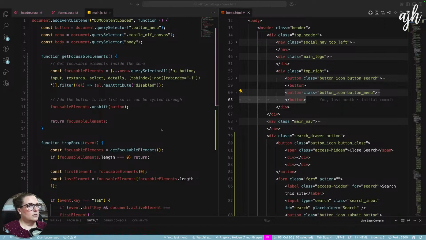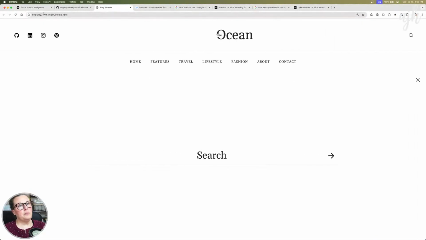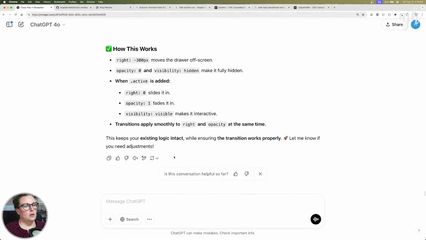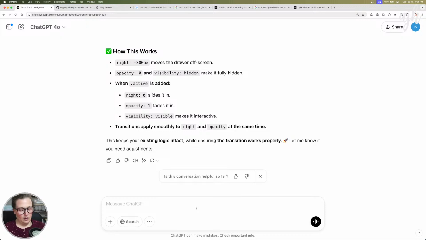All right. So first we need to, so we've got button, search, and search drawer. So let's have ChatGPT help us with this. Okay, it works. Next.